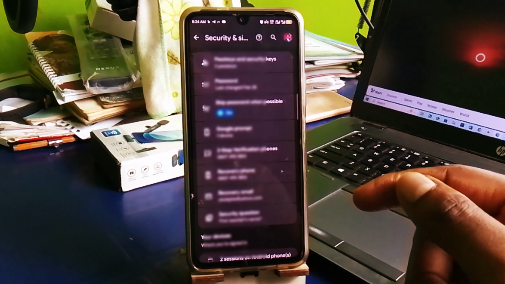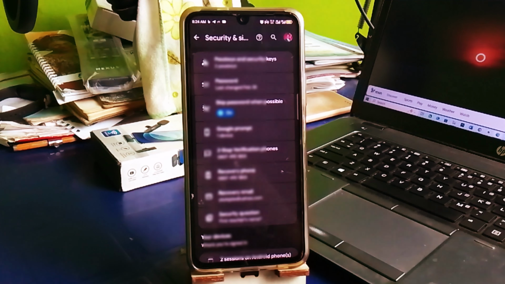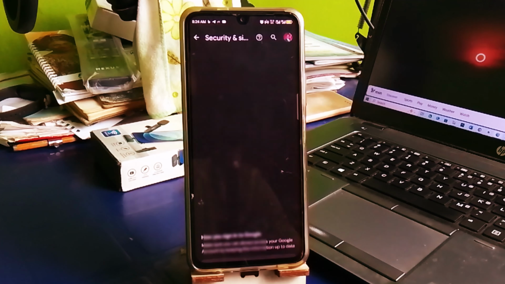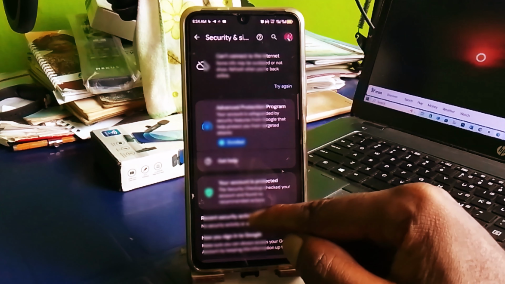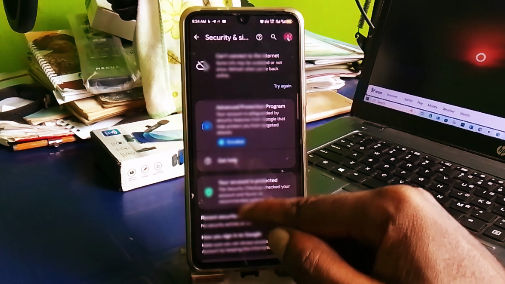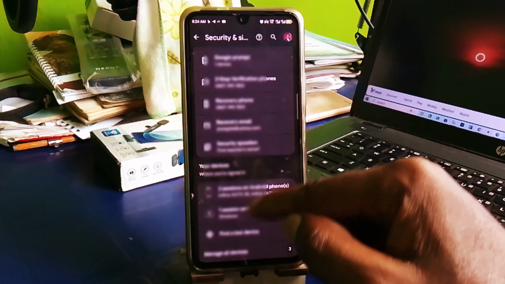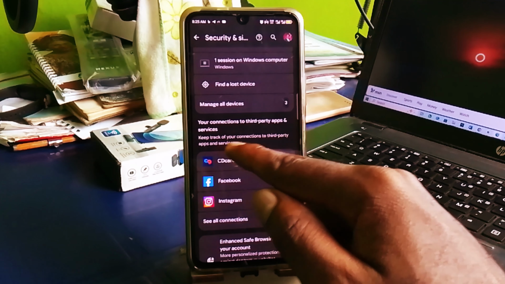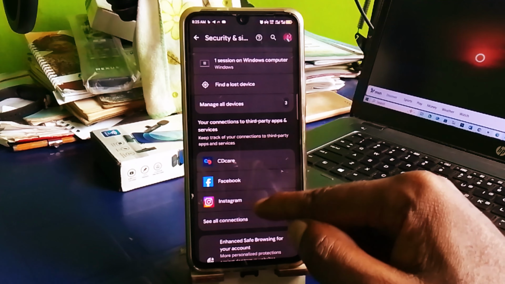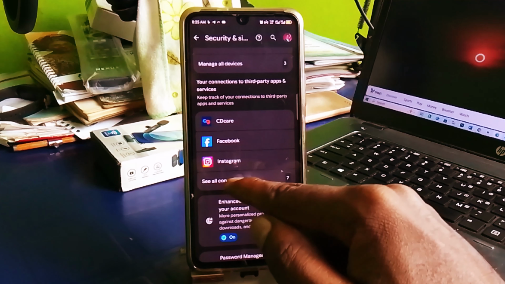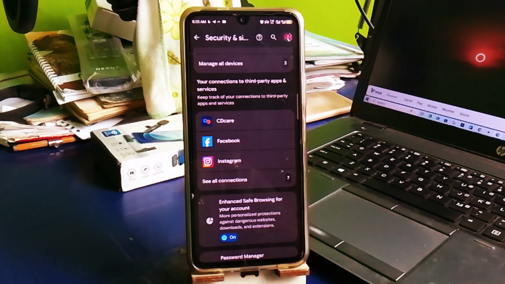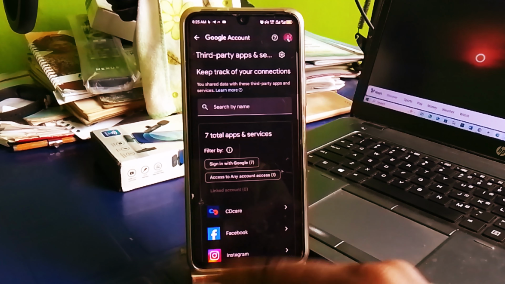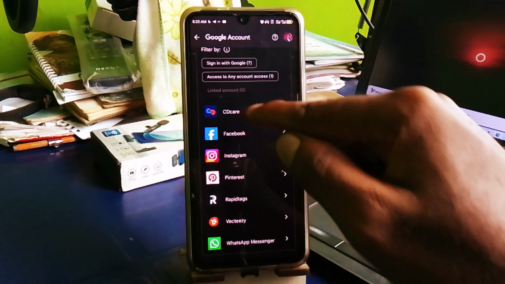So right here, the second one I want to explain here is third-party app activity access to your Gmail account. For that, what you need to do is to scroll down right here, continue to scroll down until you get to your connection to third-party apps and services. What you need to do right here is to click on see all connections. So after clicking on see all connections, it's going to take you right here. You can review right here.